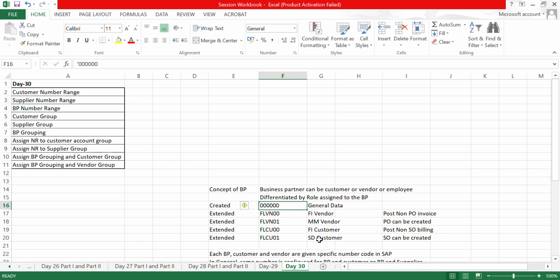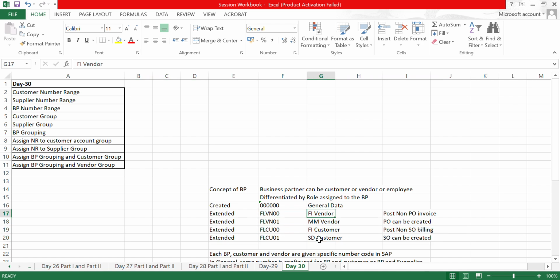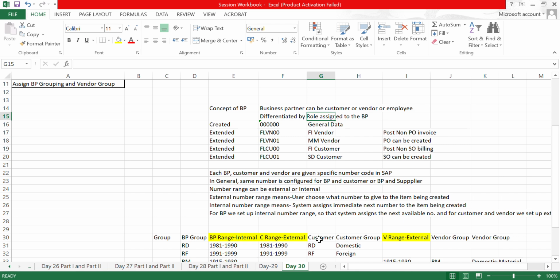So by now we understood that the business partner can be any stakeholder, either customer, vendor, or employee. The differentiation is made by the role that is assigned to the business partner. These are the important roles given here. We have one at the general data level, two for vendor and two for customer. Finance vendor and finance customer are one category, and procurement vendor and sales customer are another category. I hope now you are clear with the concept of BP.